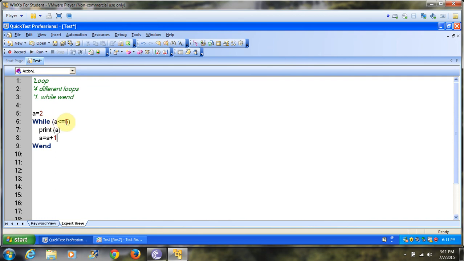3 is less than 5, 4 is less than 5, and result is 4. 4 plus 1 is 5. Gonna go for the fourth time. 5 is not less than 5 but is equal to 5, so it matches the condition, and it gives you result 5. 5 plus 1 is 6. Gonna go for the fifth time. 6 is not less than 5, is not even equal to 5, does not match the condition, so it's not gonna go further. It is done. So when the condition matches, QTP is gonna go for the next.